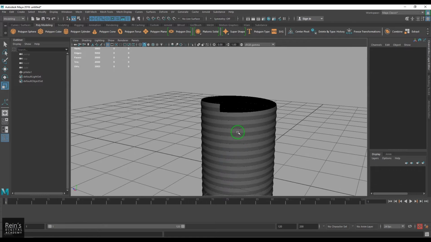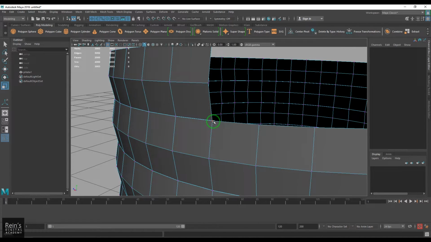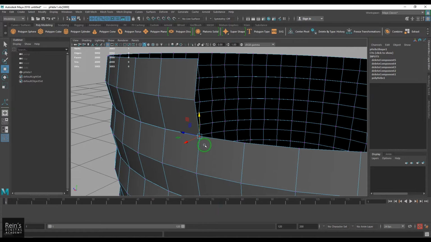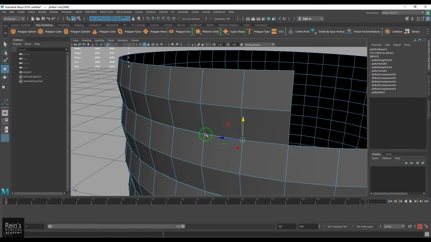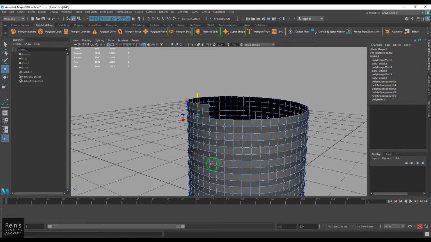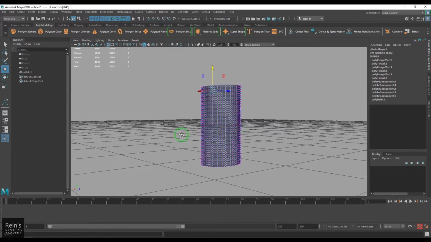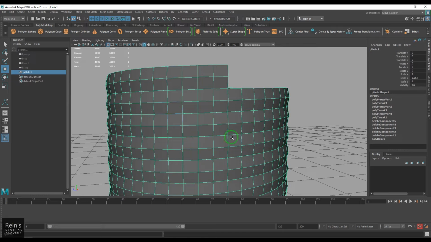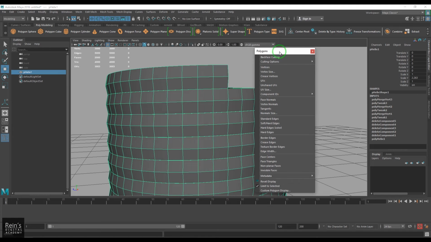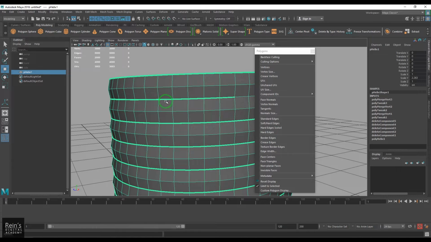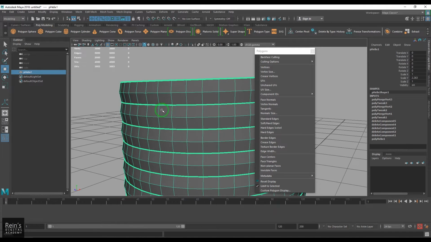Okay, now these vertices are not merged. One way is to select this vertex and use merge to center, then select the next one, merge to center, next one, merge to center, and you do it through the complete loop. Or the other way is to go to display, polygons, and then we have an option called border edges, and then increase the border edge width. That will show up the lines which are not merged in thick, and you should be able to see that.